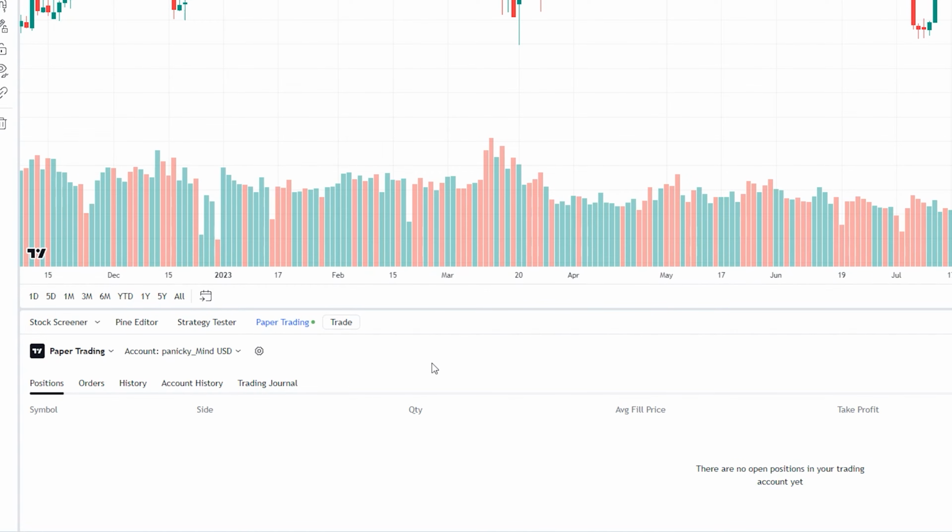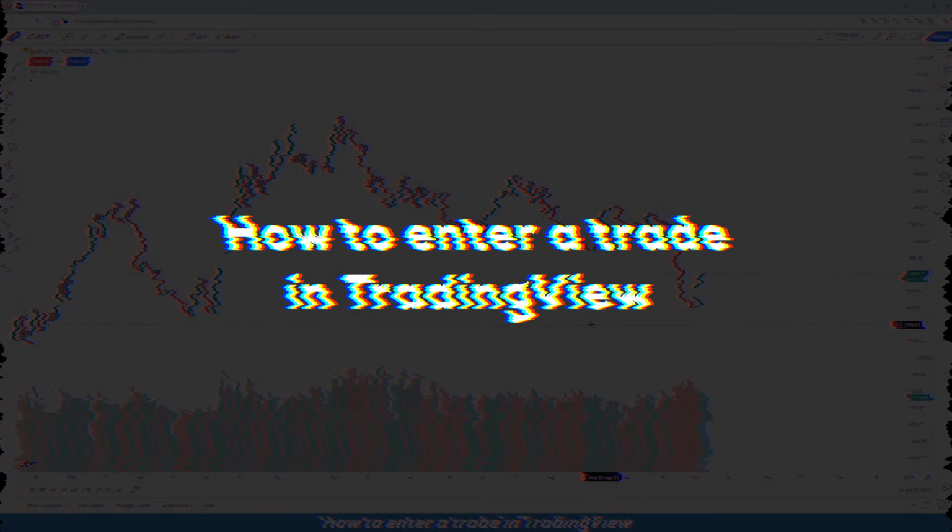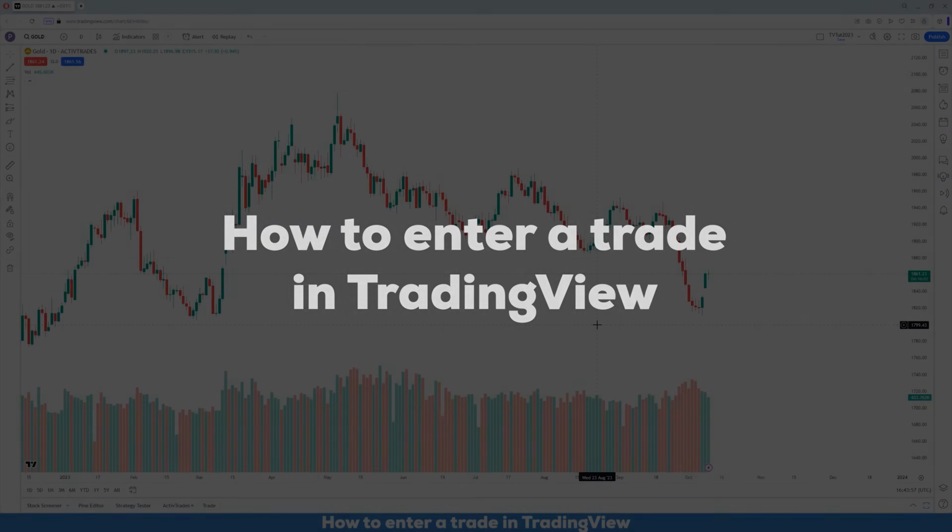Any trade you enter from here will be placed on this simulated account. This is extremely useful for familiarizing yourself with TradingView without the worry of making any mistakes. The paper trading account is also a brilliant demo account as all your results can be viewed right from within the TradingView screen. There are a few ways to open a trade within TradingView.